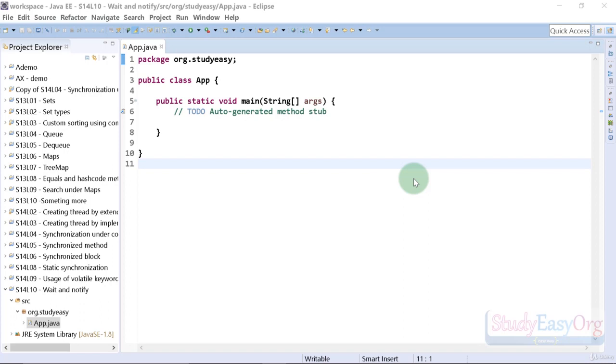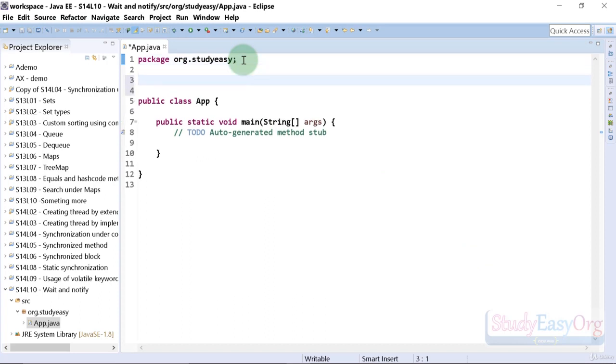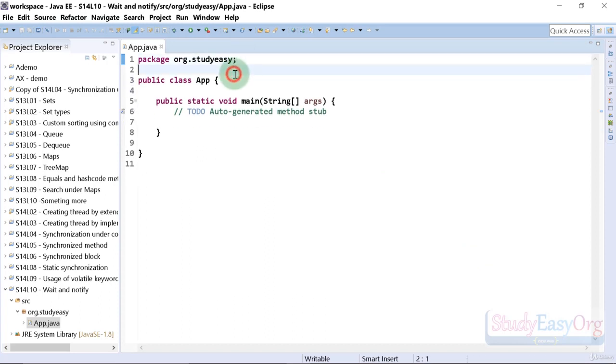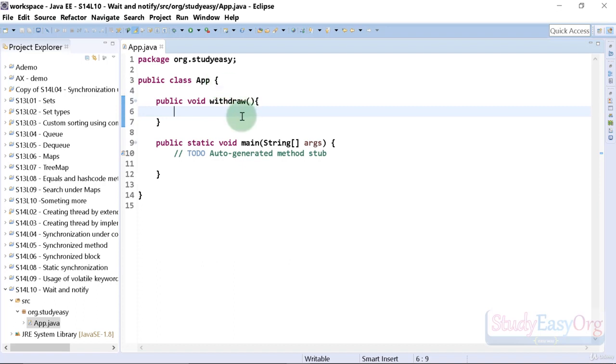So let's understand the scenario using a very simple example. Let's take a simple example of a bank account transaction. Here we would firstly be adding a method by the name of withdraw. It would be a public method. It will return nothing, and the name of the method would be withdraw. Here we go.